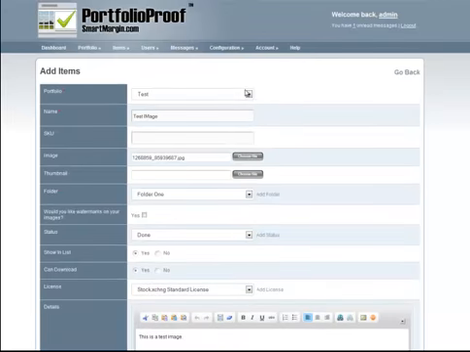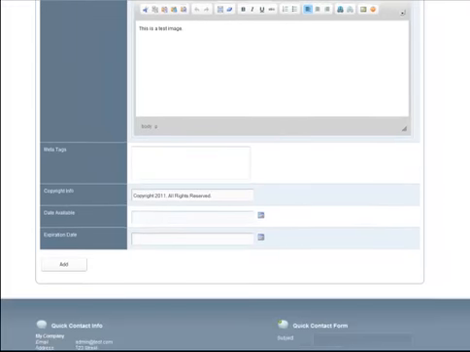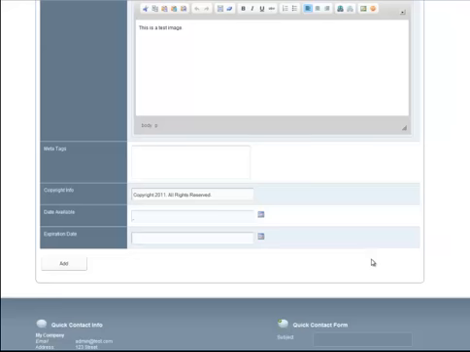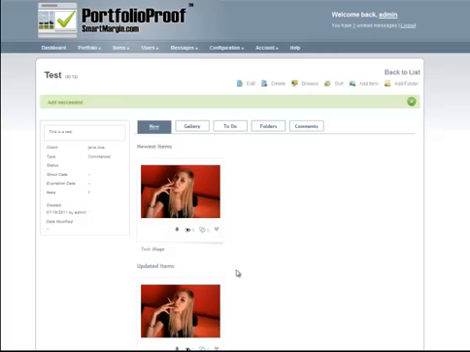For this form, there are only 4 things you need to fill in: the portfolio, the name, the image, and the folder. All these other elements are nice to haves, but if you leave them blank, it's not the end of the world. It's really up to you. So we're going to click Add, and there's our first image.